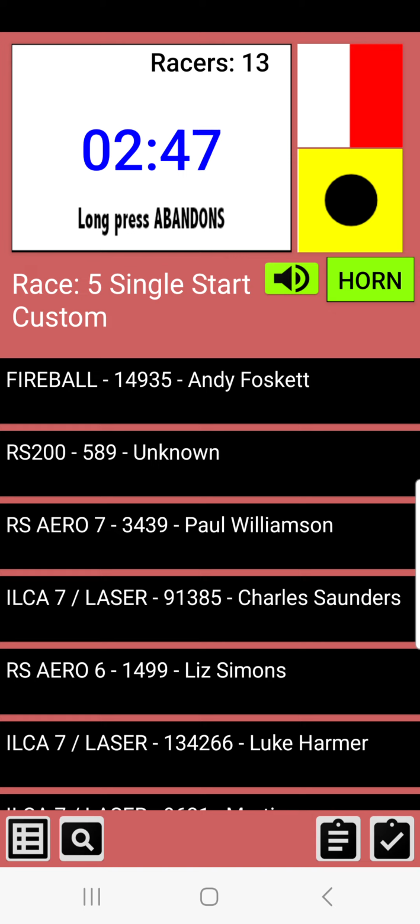If you need to abandon the race, you can see on the screen at the top it's got long press for abandons. That will give the designated horn signals at the same time, and then you can restart the race when appropriate.